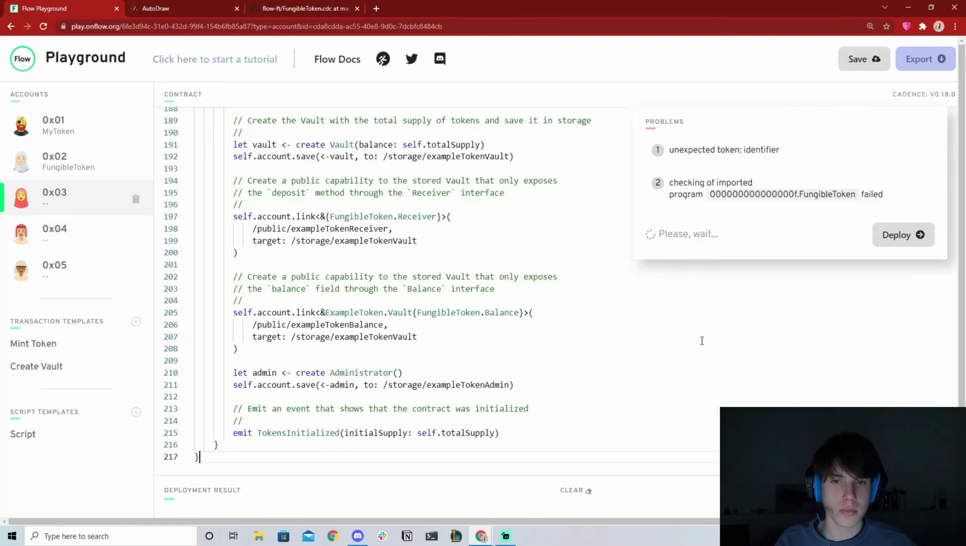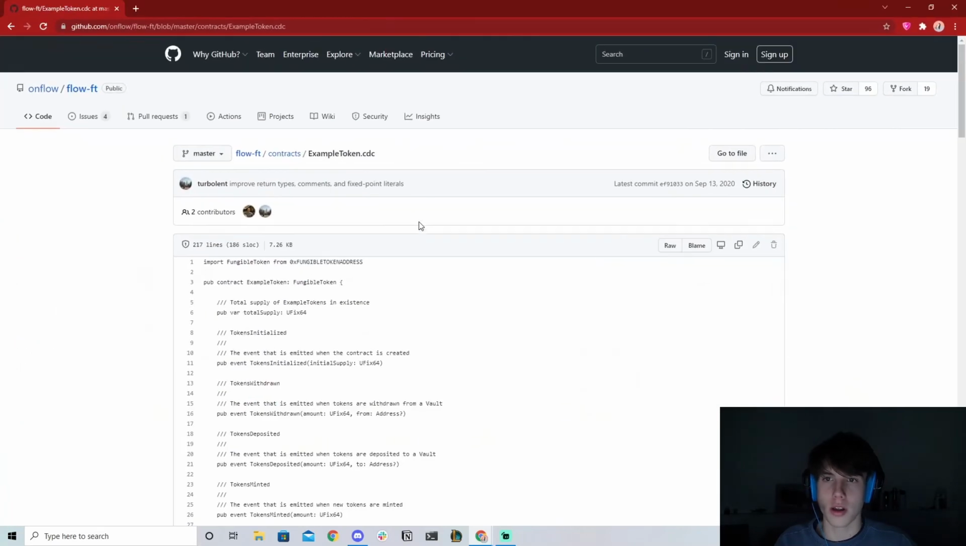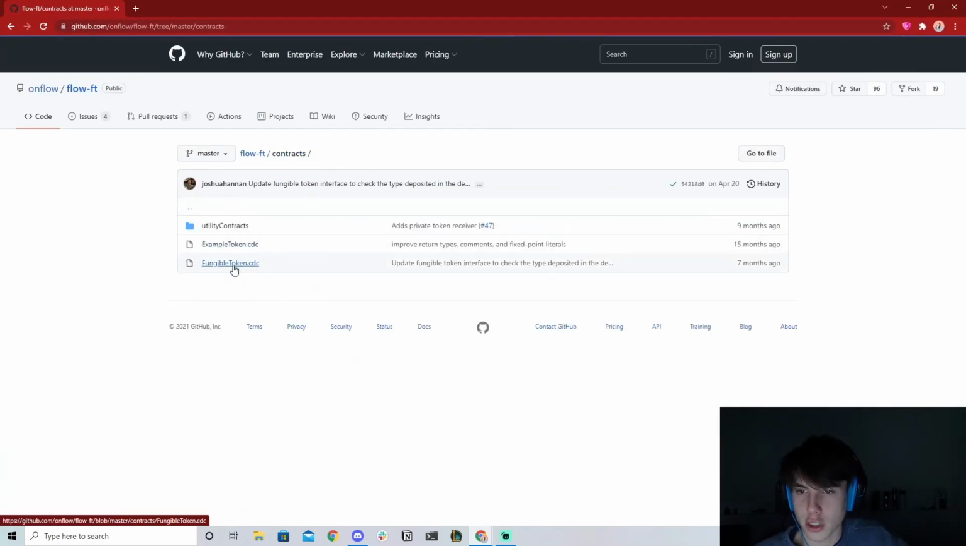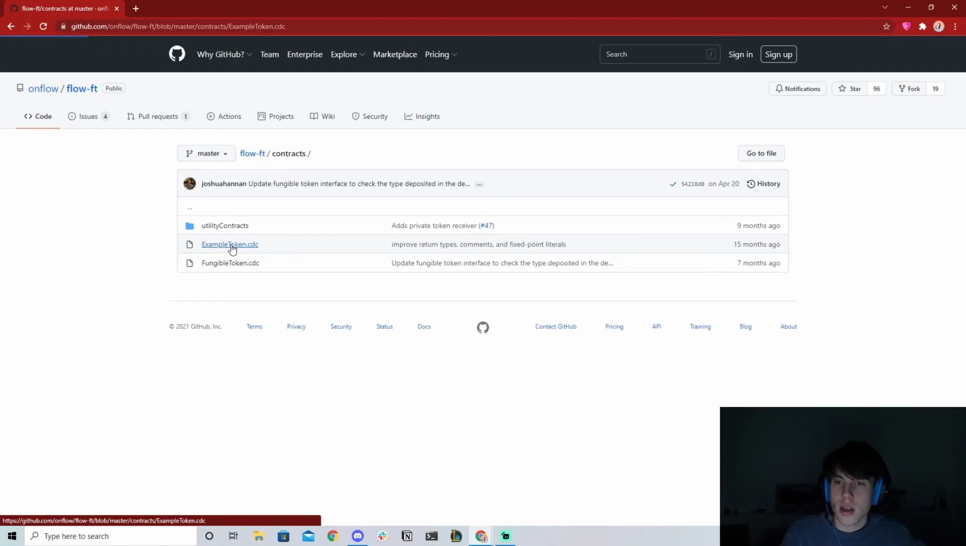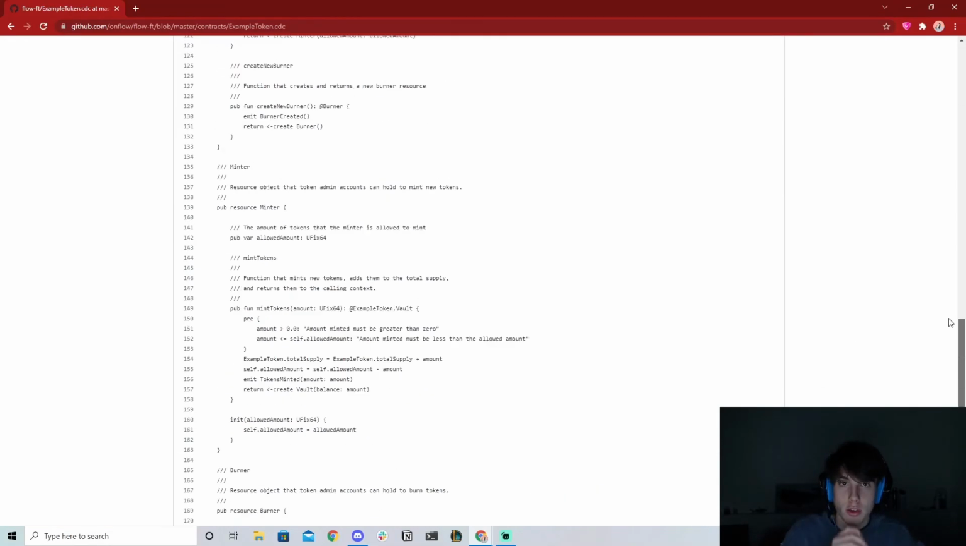So I copy and pasted this from my side monitor here. Essentially, the GitHub link I was showing you earlier had the fungible token contract in it. So this is the standard. They also gave an example token implementation. So if you wanted to, you could literally just copy and paste this code and just change the name to your own name if you wanted.